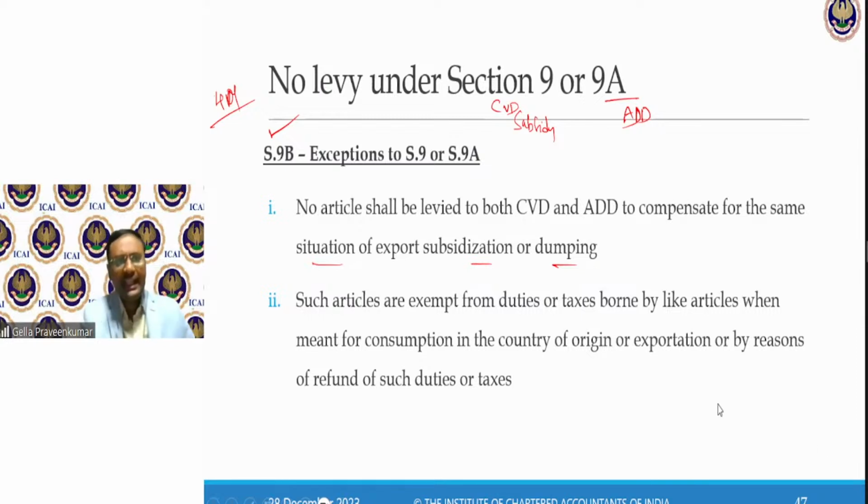Point number 1, 9B, as a big brother says, both ADD and CVD cannot combine together. Such articles are exempt from duty or taxes borne by like articles when meant for consumption in the country of origin or exportation by reason of refund of such duties or taxes. They say the goods are exempt from duties or taxes borne by like articles when meant for consumption. In general, this is a statement that says, in general, any exemption notification, not specific.